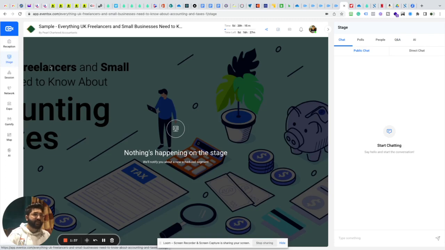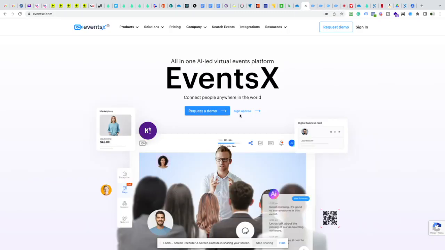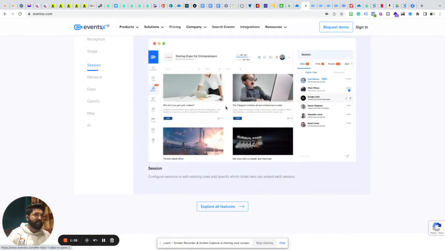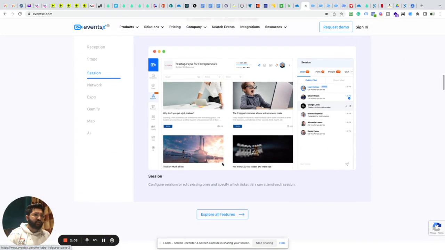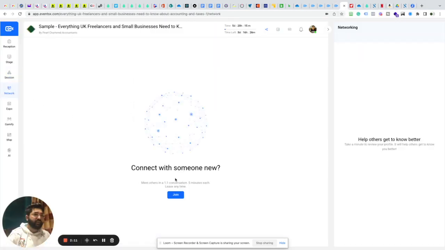So we'll head over to the stage where you can actually see where the actual main stage event is taking place. And then you have sessions. So in these sessions, you have individual breakout rooms, best illustrated on here, where we have different events taking place. And you could think of these as hangout rooms, and then you also have the actual networking place where you can go in and connect with others in the event.